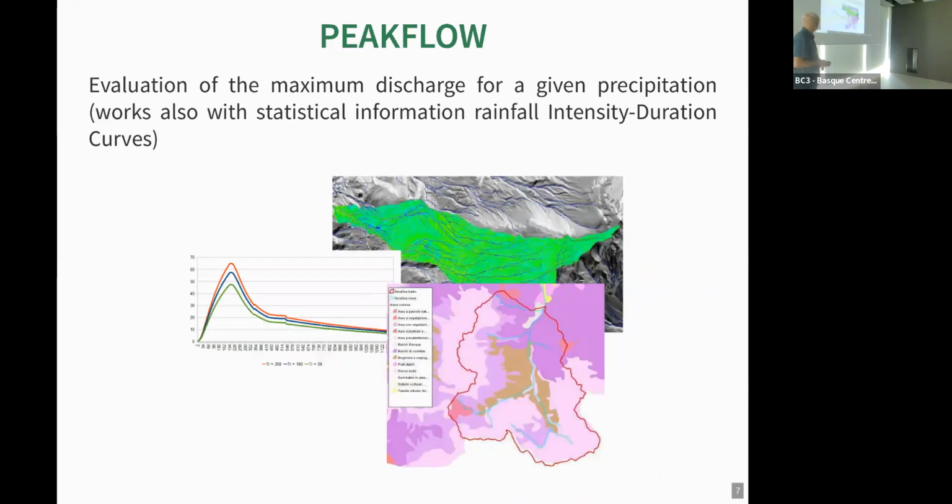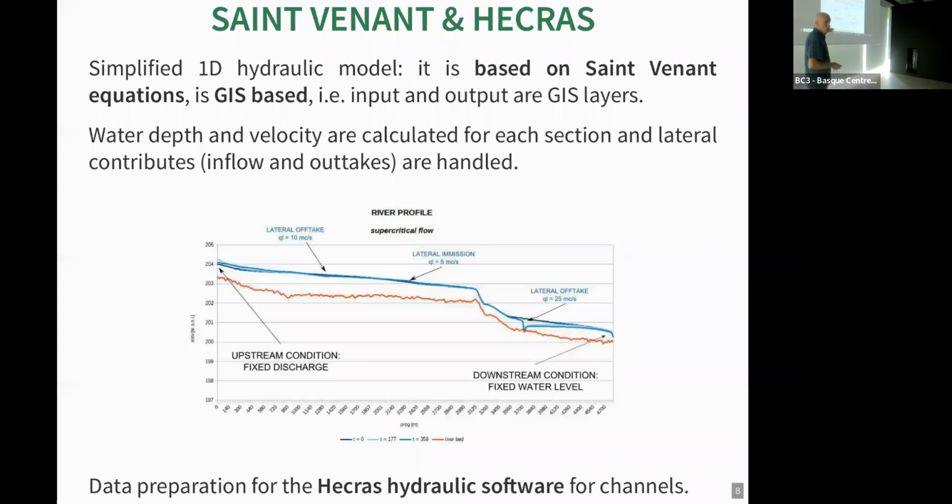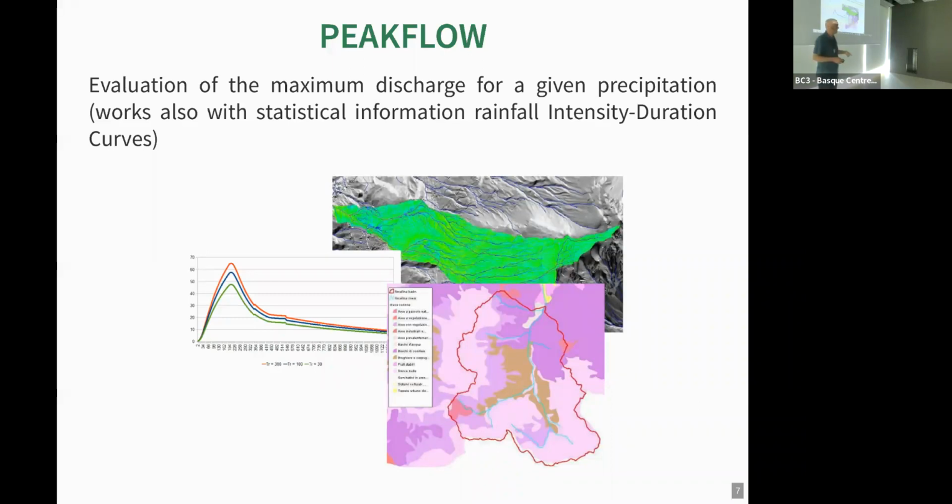This is the main hydrological model for the calculation of the maximum discharge. It has been used a lot also by our local administrations. And it works both with a statistical input, like rainfall intensity-duration curves, but also with real events. So you can calibrate it and check your results. The result is actually the peak that a particular basin would throw out for a certain rain, in which time, as you can see, for different return times.